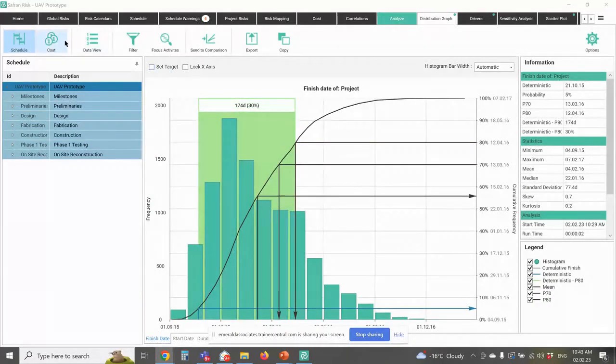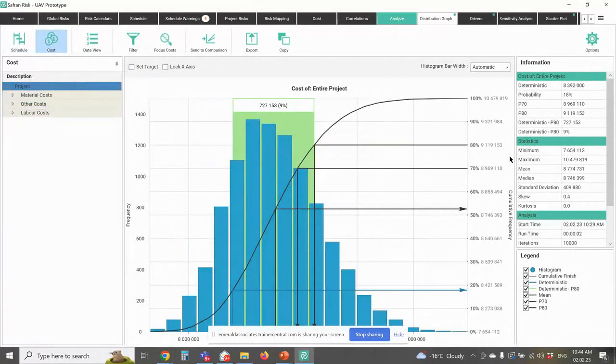But Safran will also tell me on a cost basis. So my budget for this particular project was $8.4 million. Now, Safran tells me, well, you're 18% likely to be on budget. Okay. If I want to get up to a P80 confidence level on my budget, I need to get up to about $9.1 million, which is about $725,000 of contingency that I need. So at this point, I've got my, what do I need to be 80% confident in my dates? And what do I need to be 80% confident in my costs?